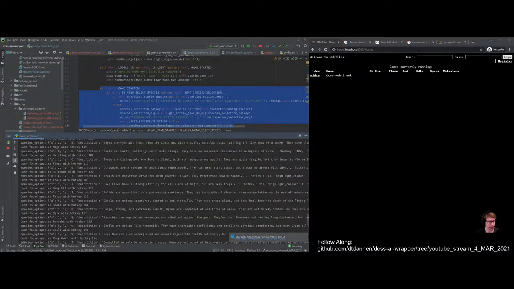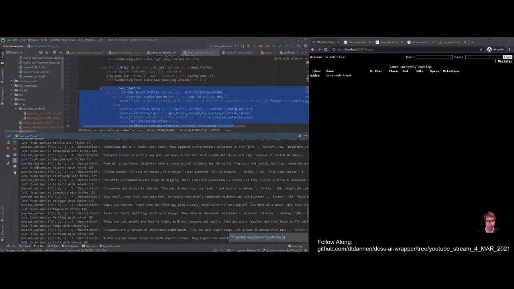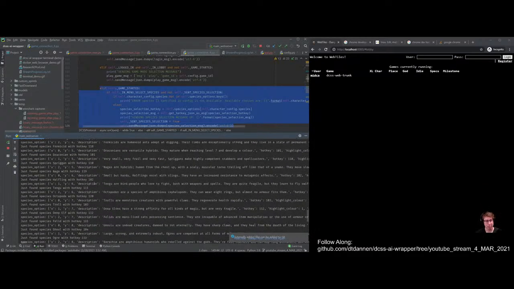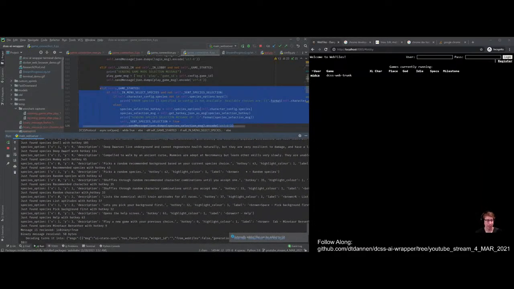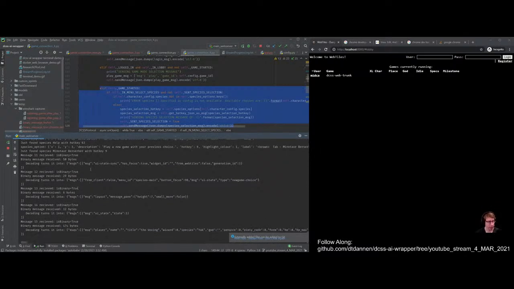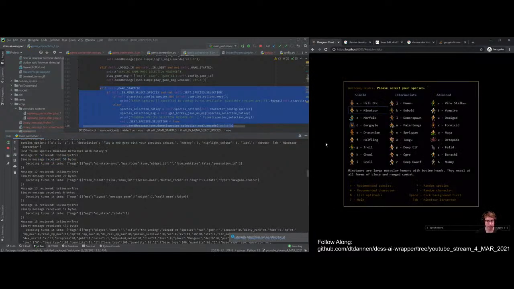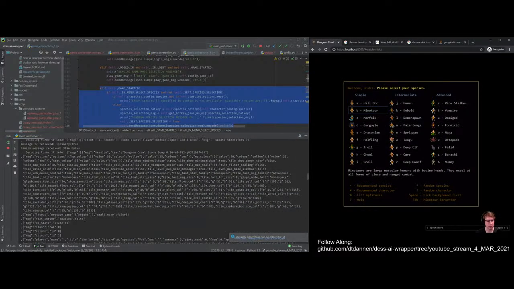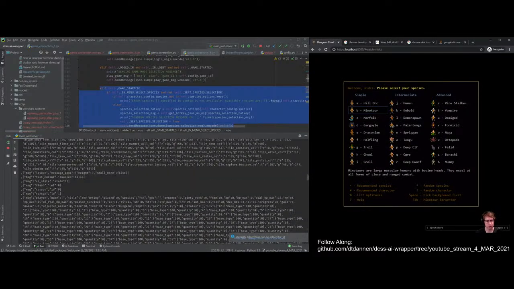So did we get an error? Okay, so it's parsing out all the species. It's actually even recording exactly the key press that needs to be in the JSON message that goes to the WebSockets. And then these are messages where we're receiving. So, can we click this? Okay, so we're in the species menu.